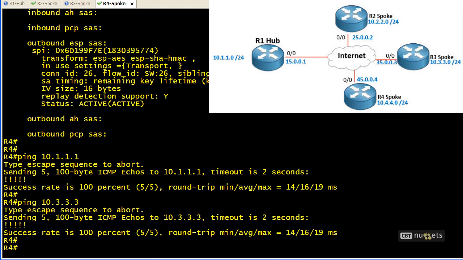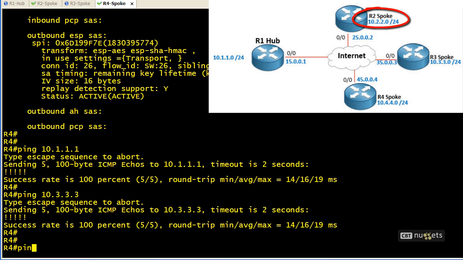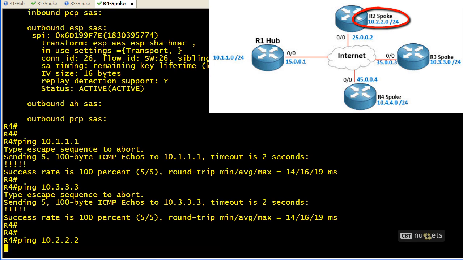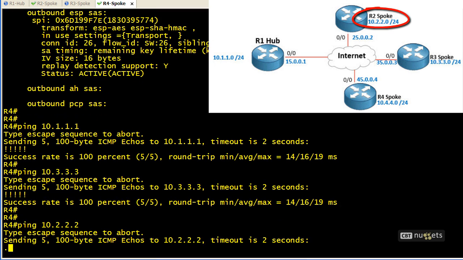That looks great. And in our show commands, we saw IKEv2 tunnels between ourselves and R1 and ourselves and R3, but we didn't see a tunnel between ourselves and R2. Let's go ahead and ping 10.2.2.2. That's the subnet hiding behind R2, and see if that flies. Now, it doesn't look like that's working.